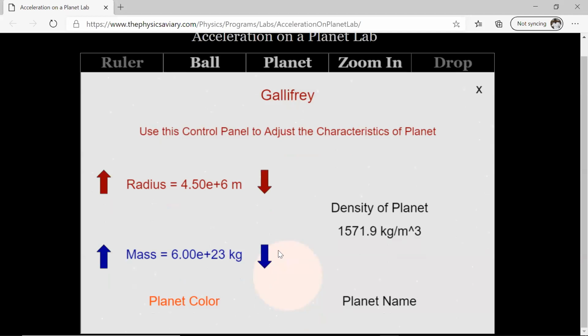Okay, so choose a name. Okay, choose a name, planet name, Cobalt. Why not? I'll call it my planet Cobalt. And that color. I want it to be purple. And then you will need to record the information in the table.